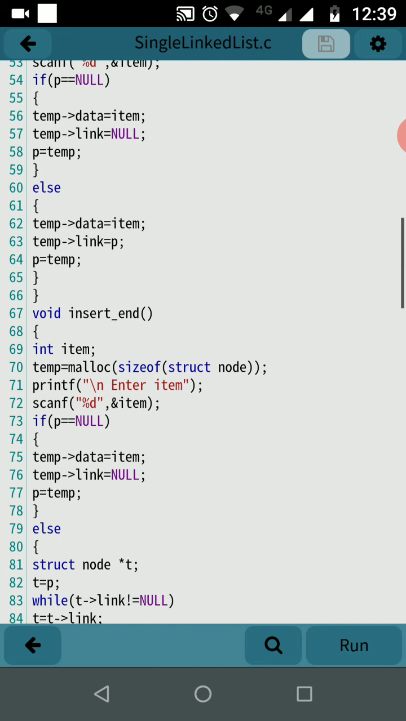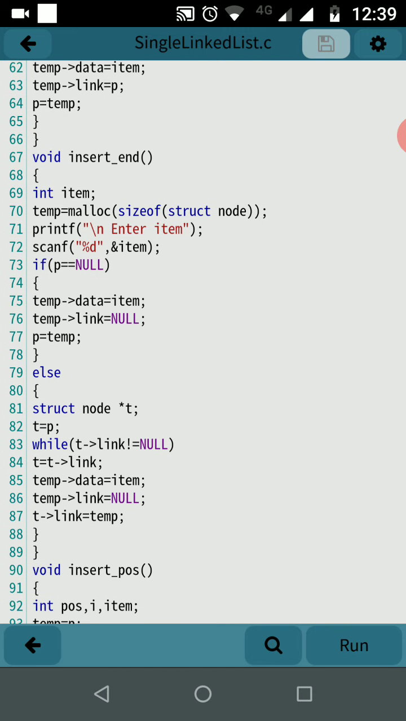Okay. The second function which we are going to execute is insert at the end. Again, whenever you want to insert any element in the single linked list, we have to construct a node. For that, we have to allocate the memory size by using the malloc function. So temporary = malloc(sizeof(struct node)), we have allocated the memory space. We have taken the data from the user which we want to enter in that node.